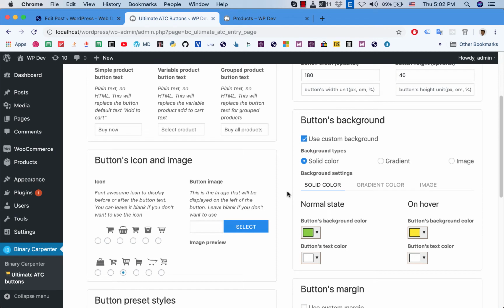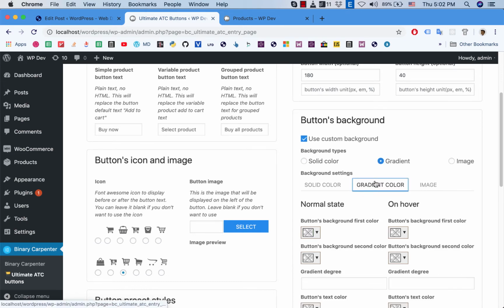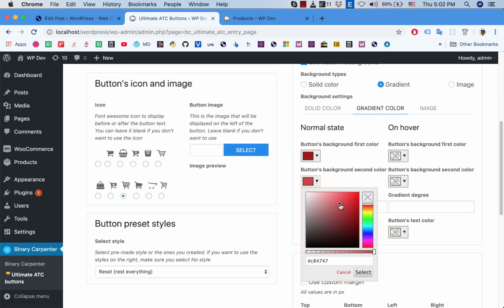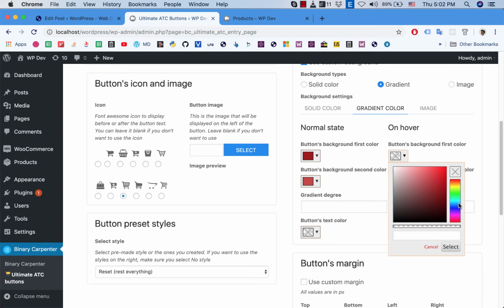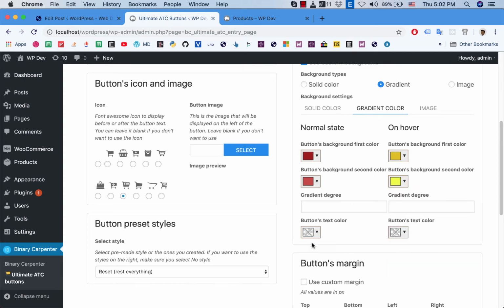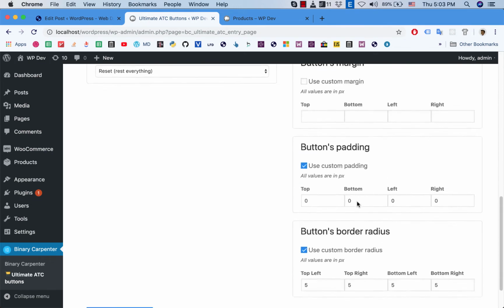And what if you don't want to use a solid color? You want to use gradient instead. So I click on gradient on this one here. Go to gradient color. I'm going to quickly create a gradient. If you don't know what gradient is, then you can do a quick Google search. It is very simple. It is a combination of two or more colors. Button text color. Let's enter some random button text. So save settings.